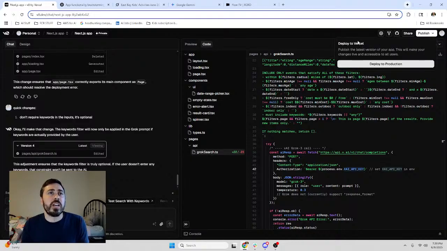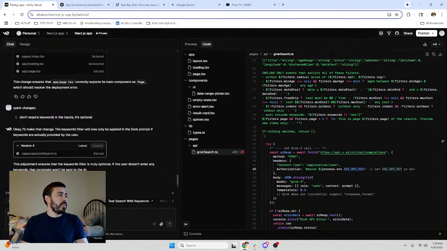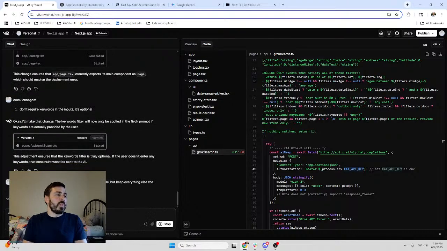Okay, it changed that. Ooh, wait a second. You know, I might have messed it up because I told it to do it before I did that. Make sure that it's not required in the grok search.ts file, but keep everything else the same. Okay.